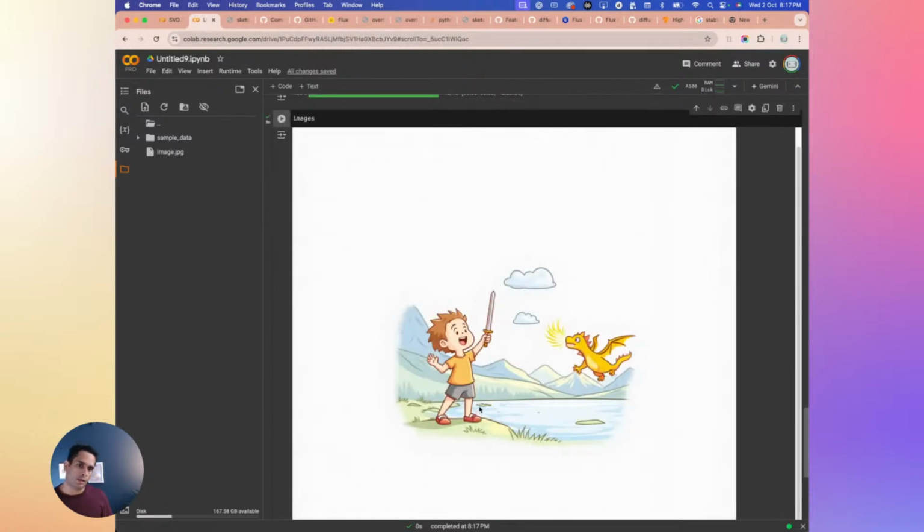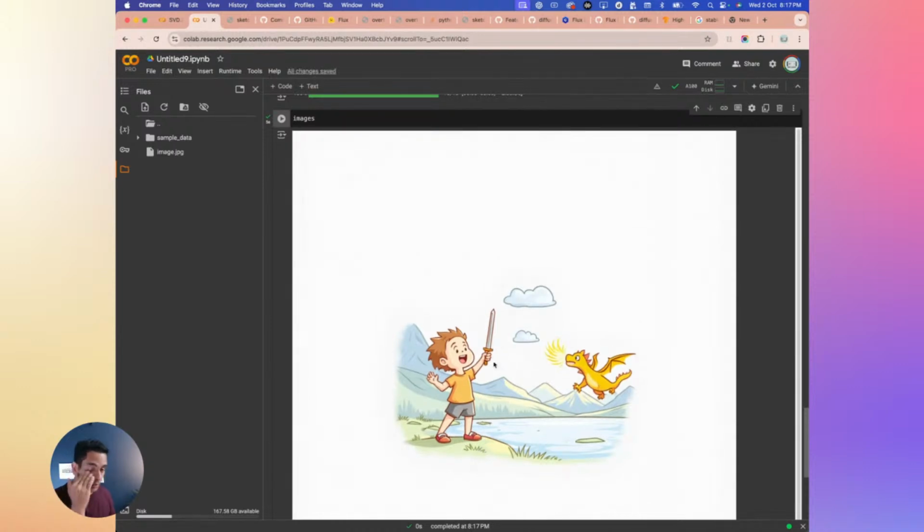Okay, so it's got the cartoonish look. It's not what I imagined, but it's fine. Okay, so we are able to put some colors yet.